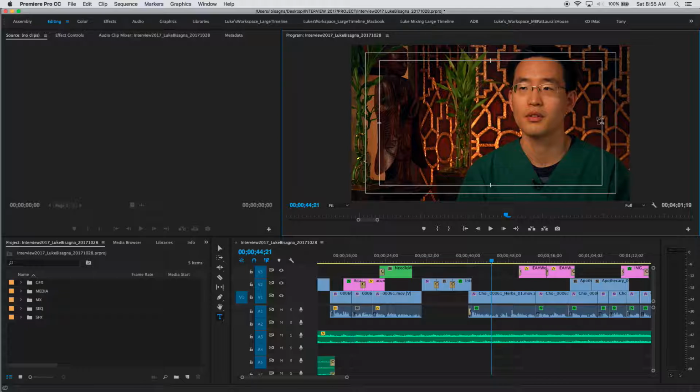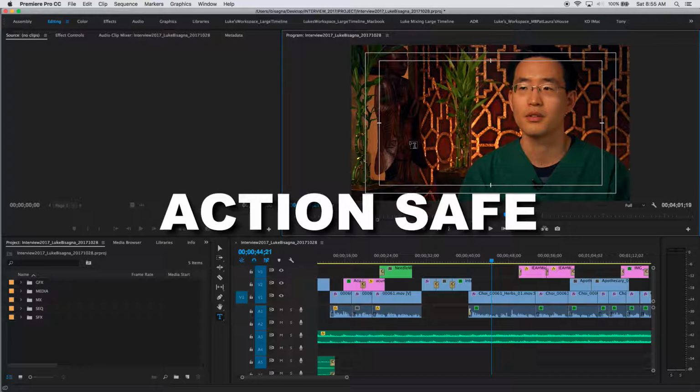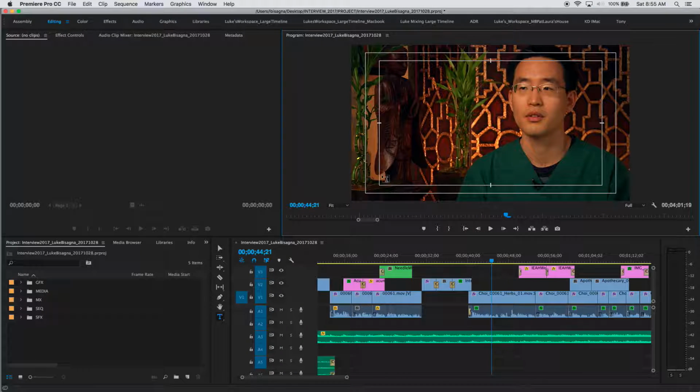We've got two lines here. The inside line is called title safe. The outside line is called action safe. So all text on screen should be located inside this inside title safe line. And then important movement by individuals or objects on screen should be located inside the outside line here, known as action safe. Okay, so we're concerned with title safe here right now.